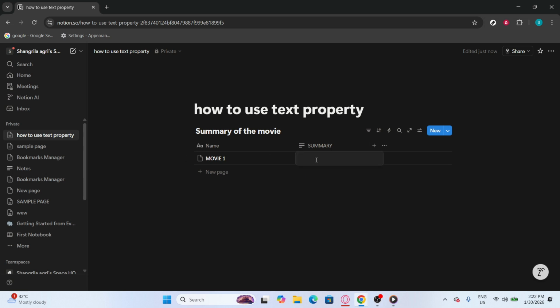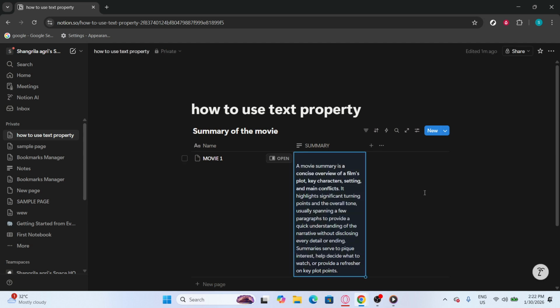Type in a sample summary to provide context for the entry. This example will serve as a placeholder for the kind of information you wish to store. After entering the sample summary, click on a blank space again to ensure your changes are saved. This is a good practice to avoid losing any input.